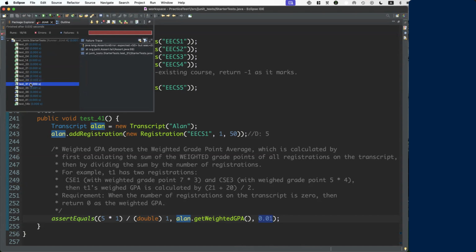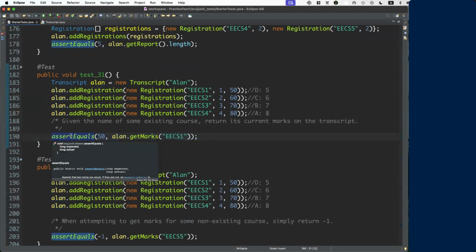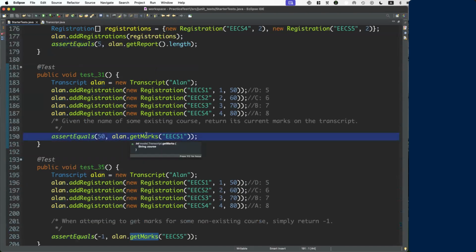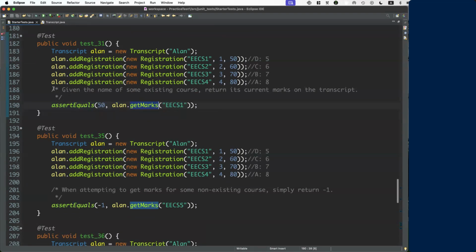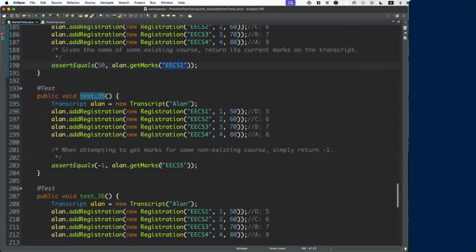So now the first test that actually failed is 31. Let's go there. I'm failing this assert equals. Of course, we only have some default implementation here. We are going to look for this particular course and get its mark, right? You can also see some description over here. Tests 31 and 35 are related. This one says that if the course exists, you get the corresponding mark. If the course doesn't exist, you return -1, right? I can do these two test cases together. In the actual test, feel free to do one at a time. That's okay.